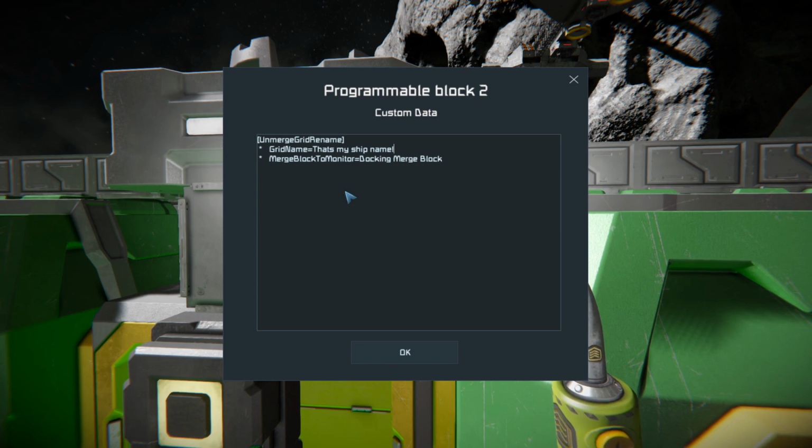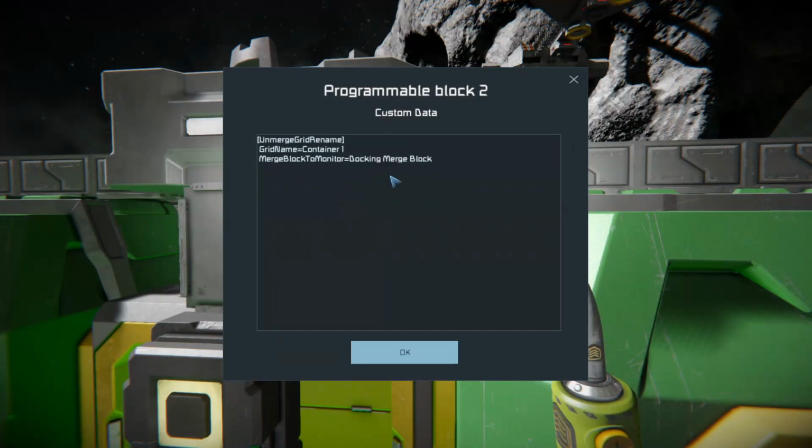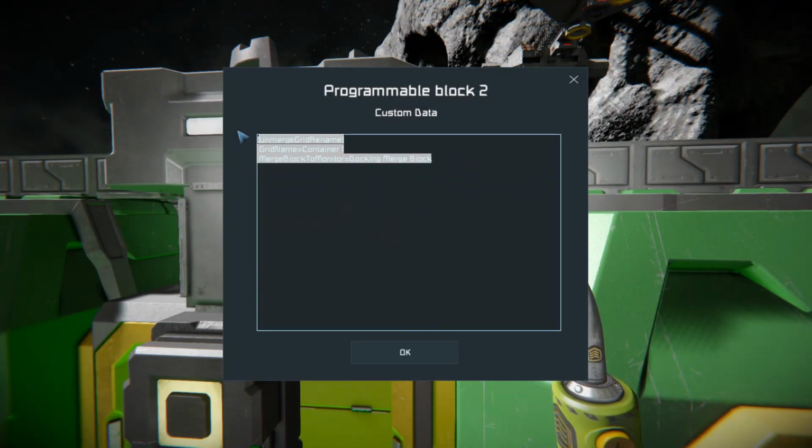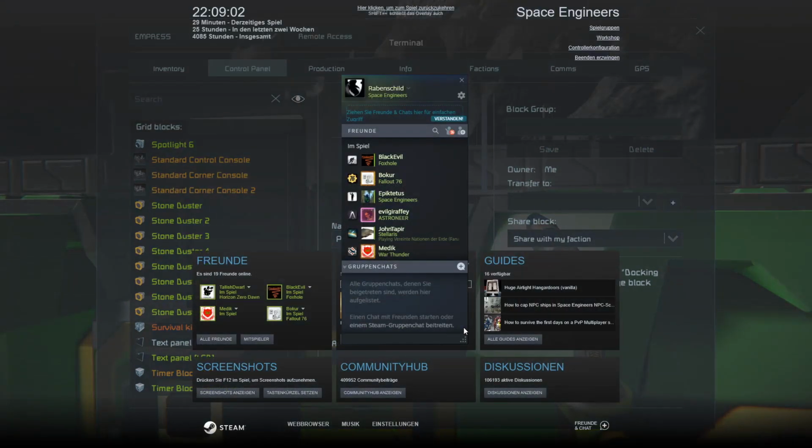So we will use this one, container 1. I'm removing the stores. That was not in the description. Give me everything, please. Copy this. So specified block with name docking merge block is not a merge block. Okay, now I need to look into it.